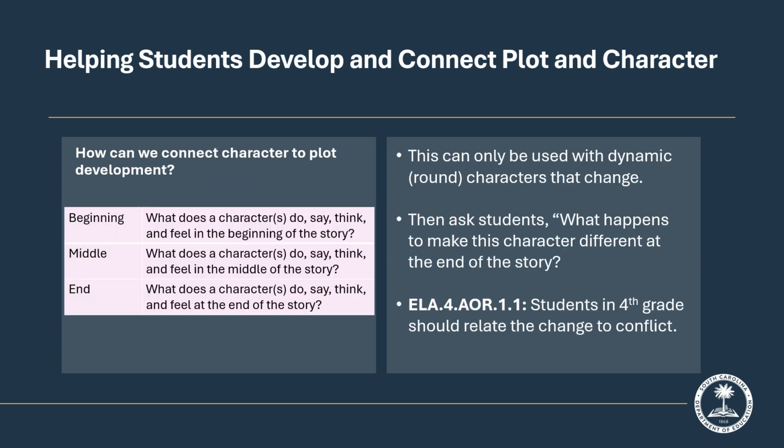To connect character development to plot development, students can chart what a character does, says, thinks, or feels in various parts of the story. This should allow students to see that the character changes at some point. The question for students would then be, what happens to make this character change? In fourth grade, students can relate this to the conflict in the plot. Again, this should be used with a mentor text before being applied to their own writing. This is a great way to help students revise their narratives.